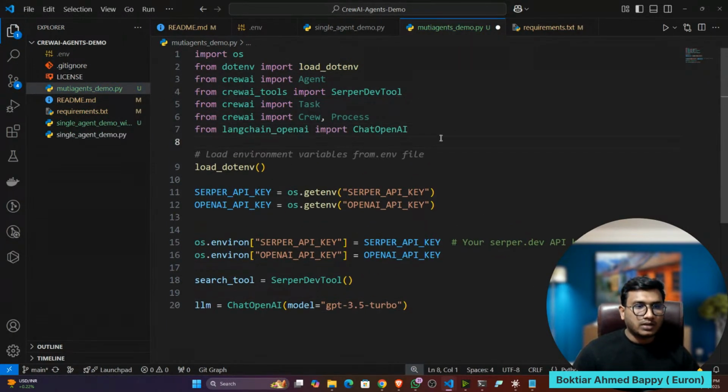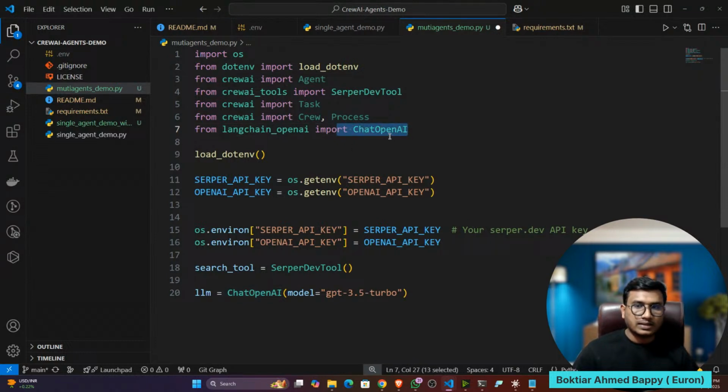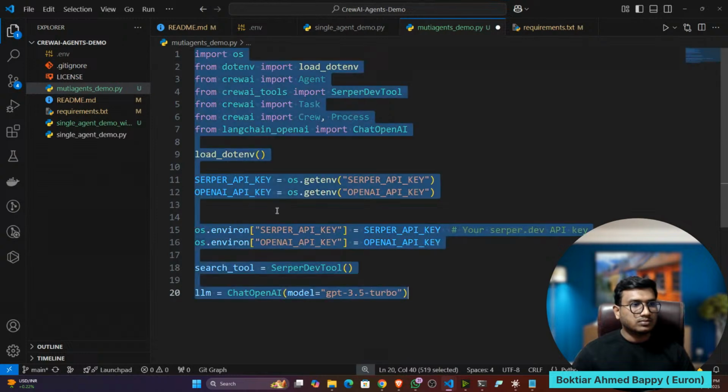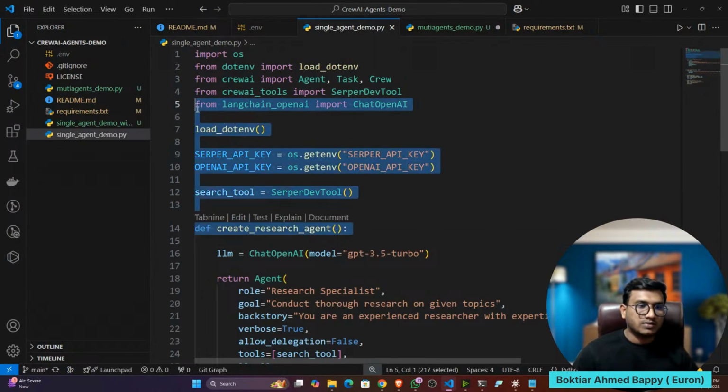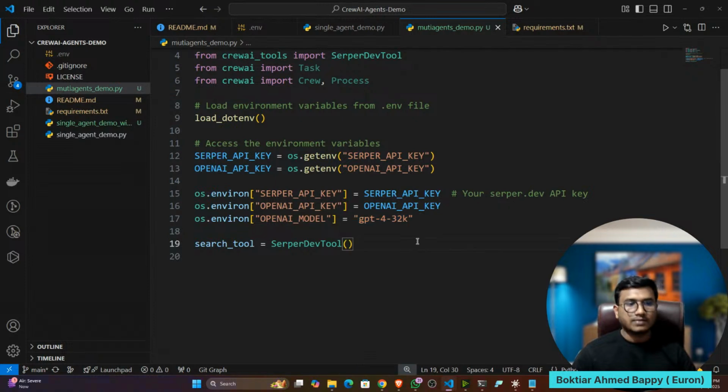See, there are two ways you can define ChatOpenAI. Either you can define it like that, or there is another approach, which I'll show you. In the environment, you can set the OpenAI model, whichever model you want to use. I want to use the GPT-4 32K model. That's how you can also define it. Both approaches I showed you; you can use any of them.